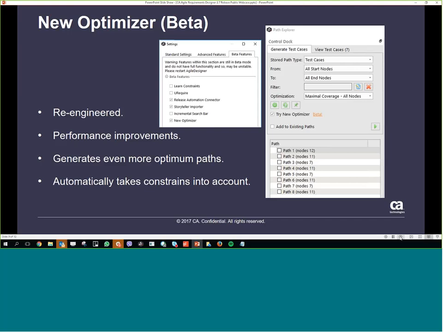So you can flick this on in the product today and give it a whirl. And we're still doing some work on this. So we should release this as a replacement optimizer in the next release, ARD 2.8. But you can definitely give it a try today.